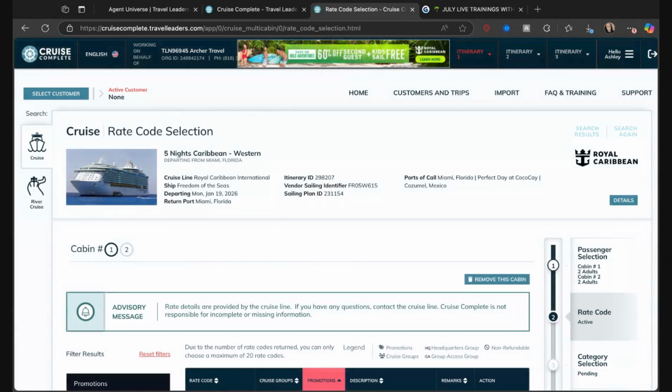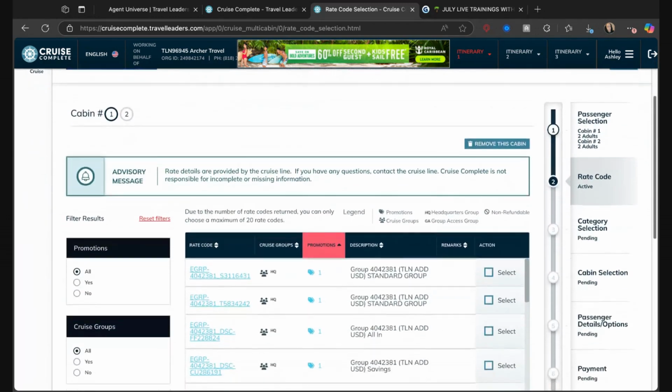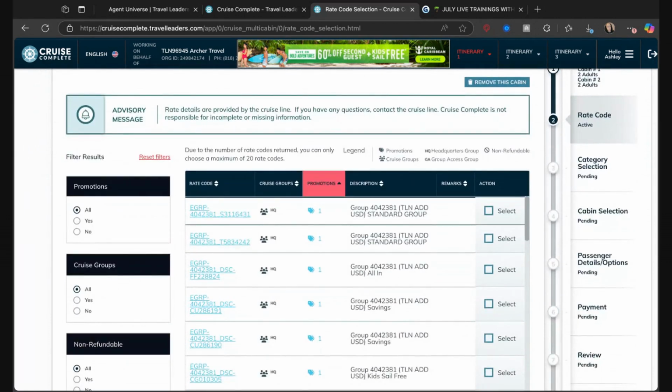All right. So there's that selling identifier. That's it right there. There's the selling plan ID. So if you guys need anything like that, it has all the information, has a picture of the ship. You can easily just slap this into a quote. I love that. And then let's go in and pick out all of these promotions.